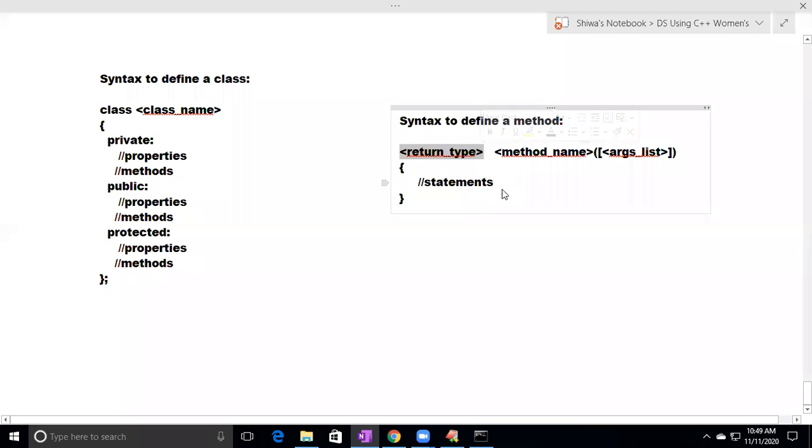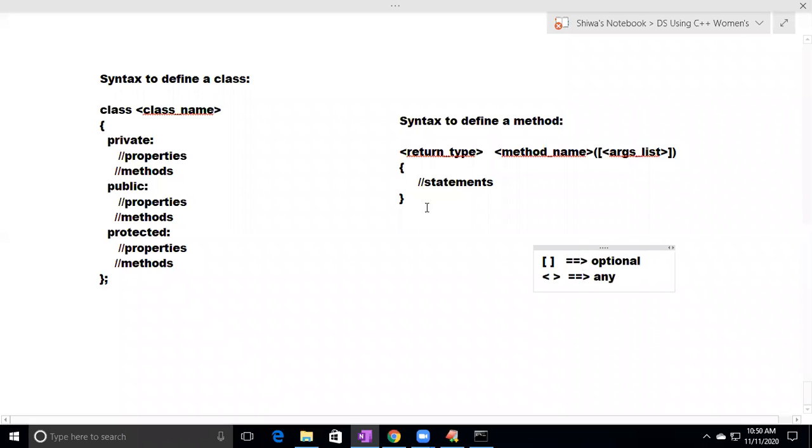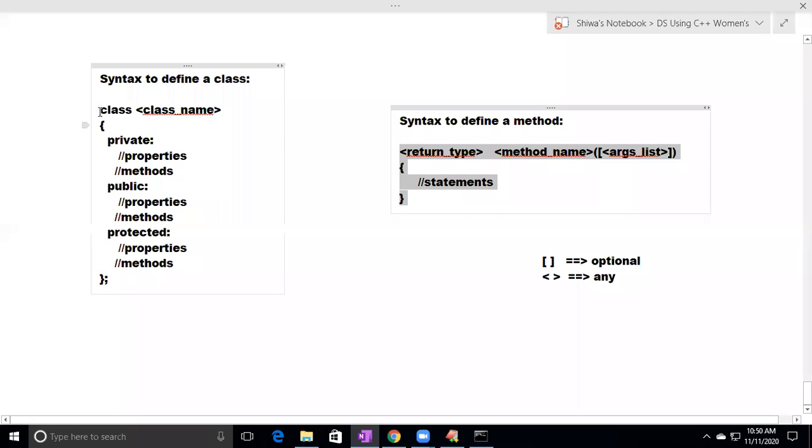So what is the syntax? We write the return type, then the method name, then if required, we specify the arguments list. To indicate optional, I use these symbols. Square brackets mean optional in the syntaxes. Angular brackets, less than and greater than symbols, mean any. So any return type, any method name, any valid name you can use. Specifying the arguments list is optional; if required, we specify. So this is the syntax to define the method, and this is the syntax to define the class.